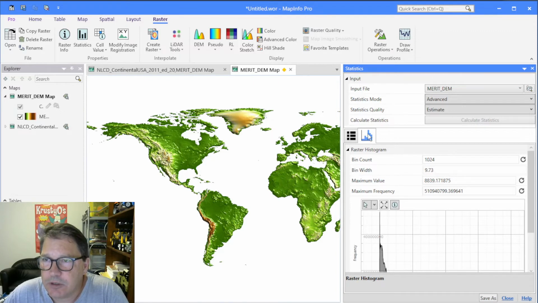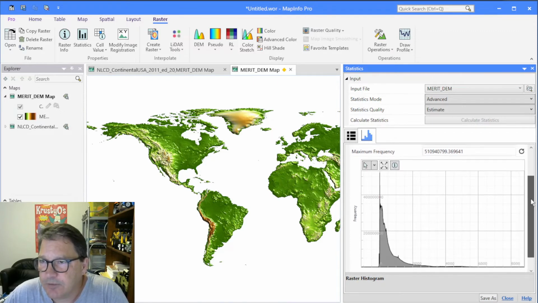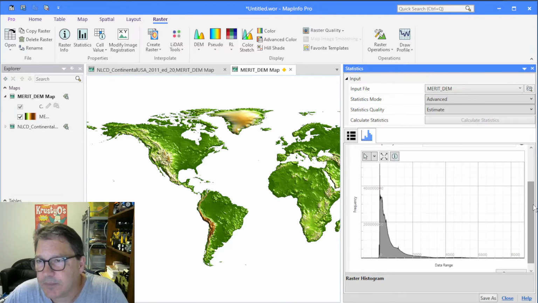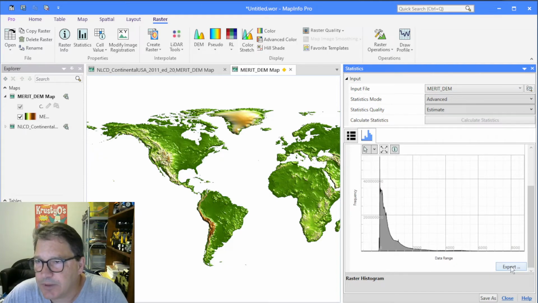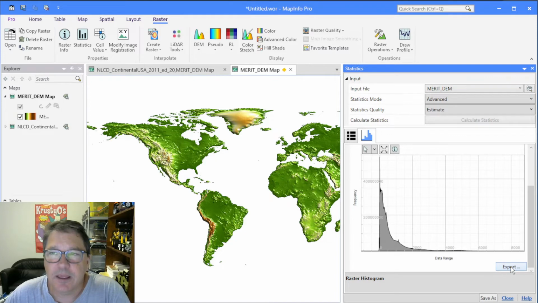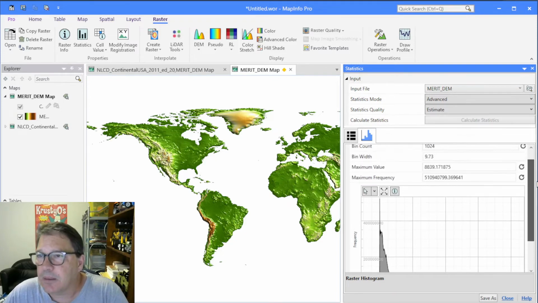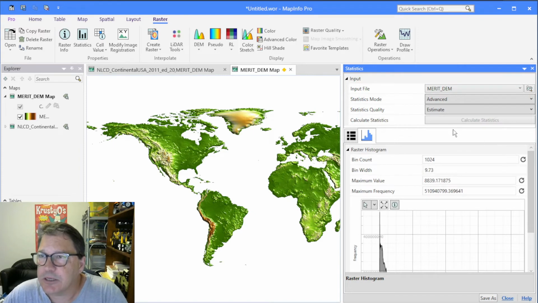And going over to this little view, you have a preview of the histogram, and you can see there's an export button here. You can save that data out to a CSV file or something. So that's your statistics for a terrain raster, for a continuous field.